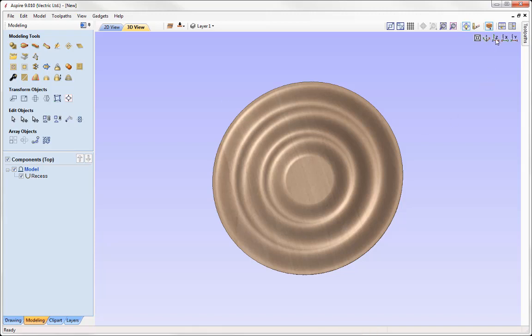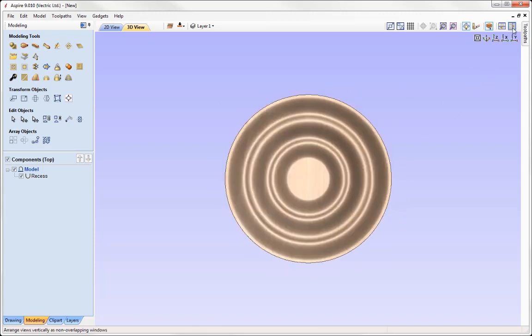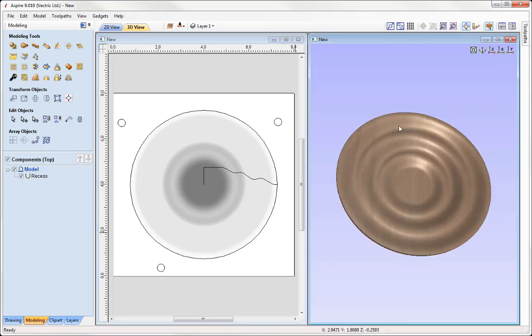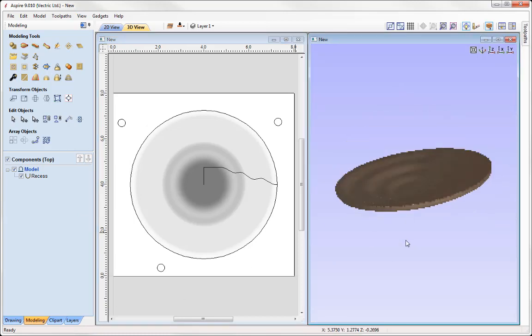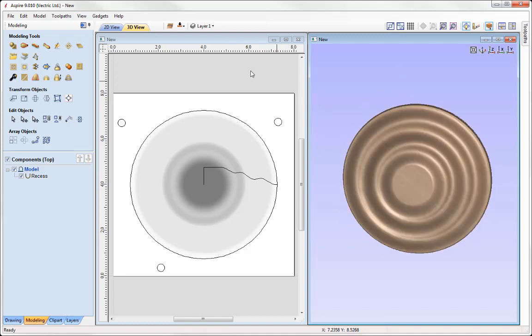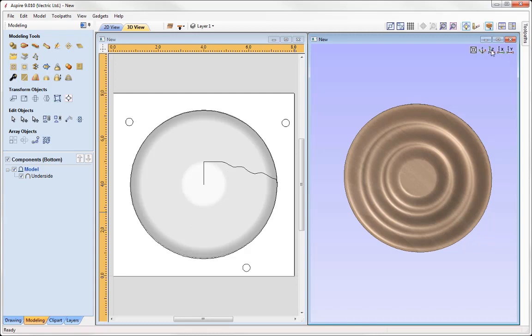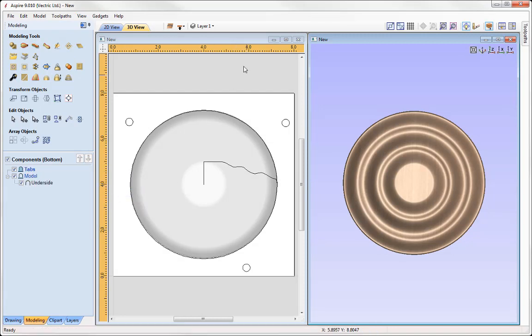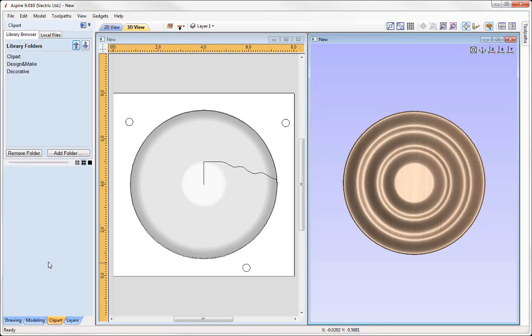Okay, so let's just put that in Z, and then we'll go ahead and tile our windows. So now I need to think about adding tabs to our bowl to hold it to our material block. So I'm going to position the tabs on the underside. So let's go to the bottom side there, and then I'm going to insert a new level, rename that level. I'm going to call this one tabs. I'm going to set the combine mode of this level to merge so it blends in with our underside component.